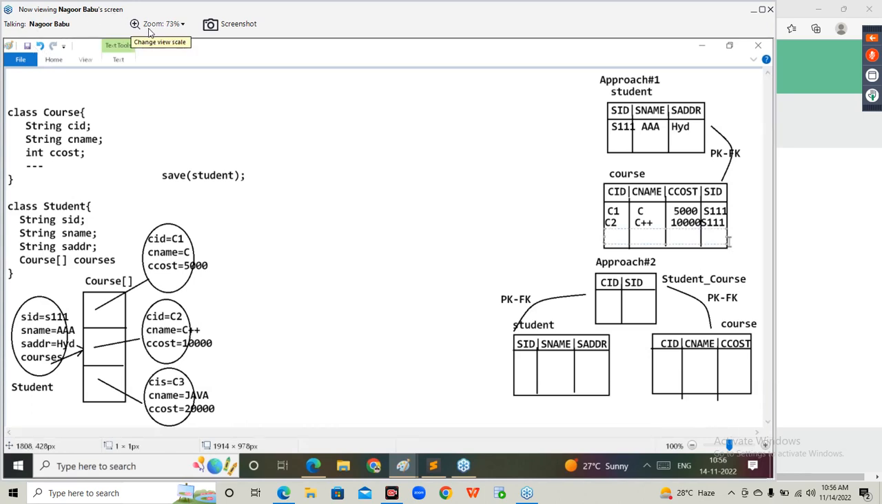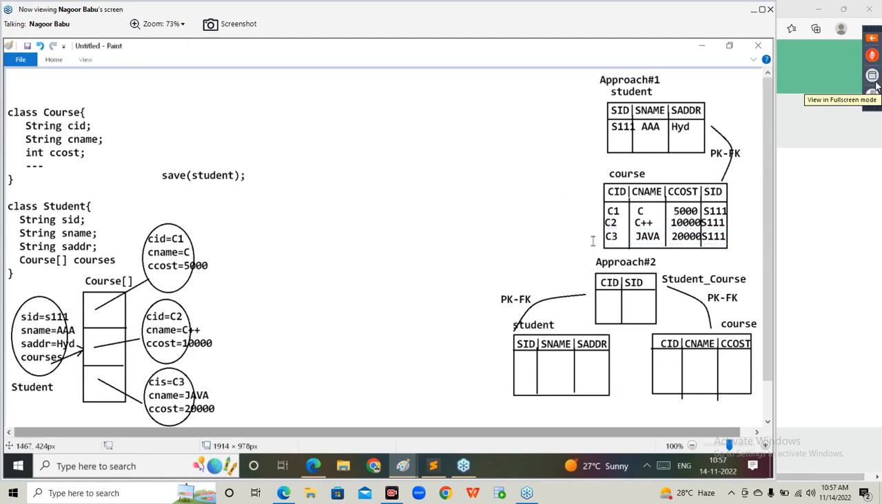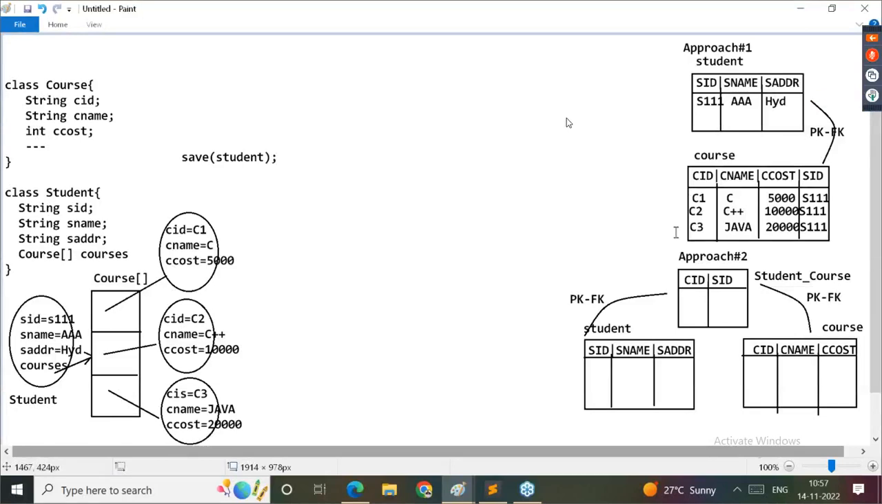Now the third course here, C3, Java, 20,000, S111. The data will be distributed like this if you use the first approach. If you use the first approach, in this way the data is going to be represented.